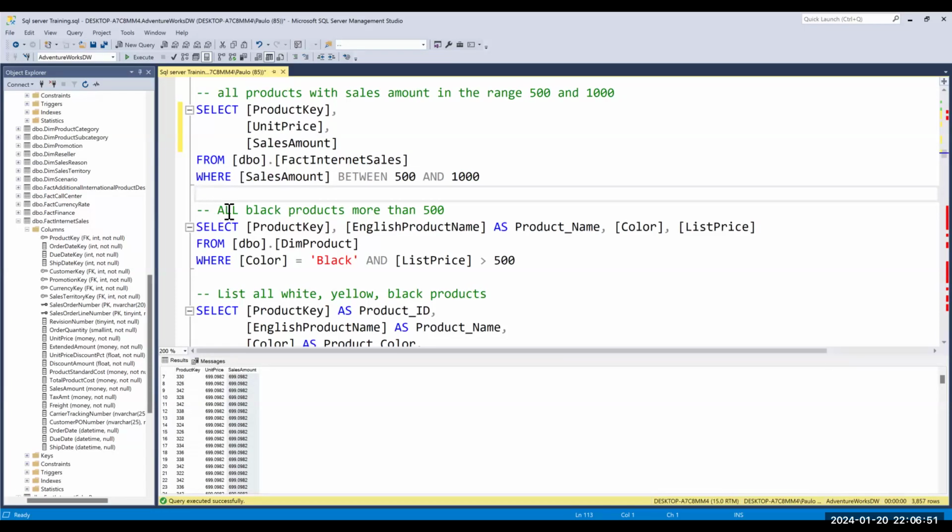So all black products. Now, black is a color, so you look for the color column, right? More than 500 is the price of that good, not the sales amount. Sales amount is quantity times unit price. If a loaf of bread costs £5 and the customer purchased 10, that means 5 times 10, £50 for those 10 items. That is sales amount.